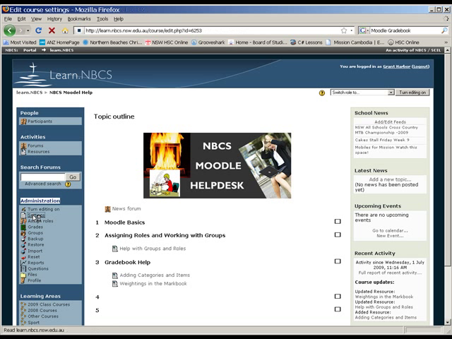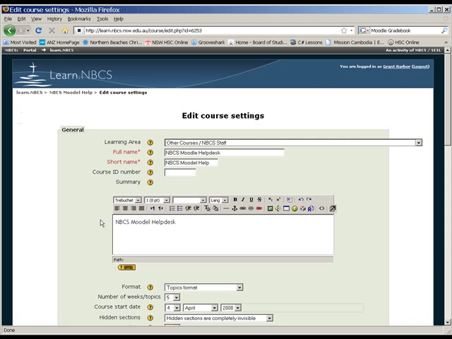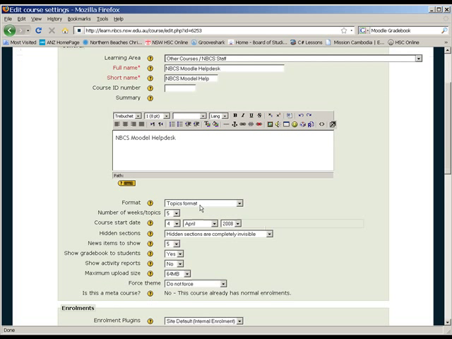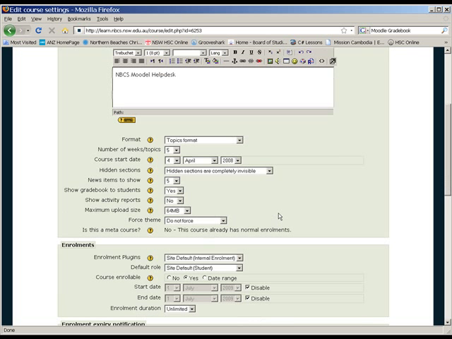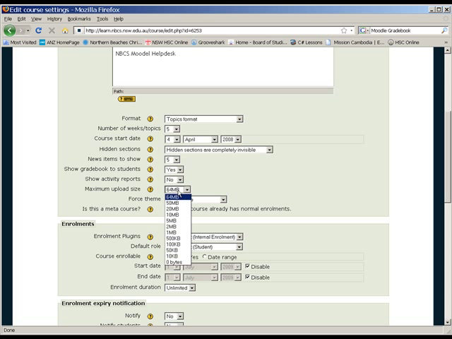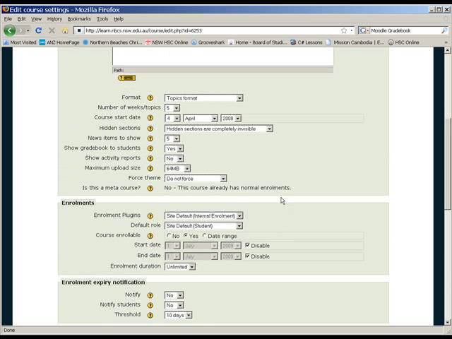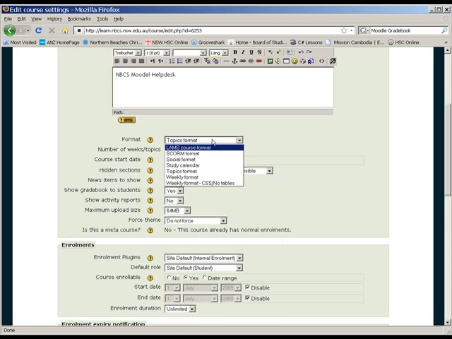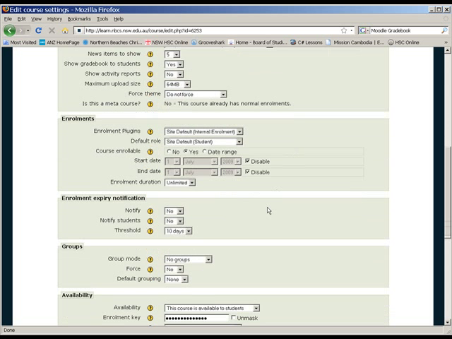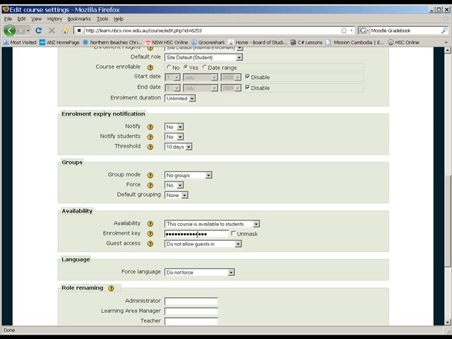First of all, there's a settings tab. In the settings tab, you're able to adjust whether your course is going to be done by topics format or weekly format, and how many topics and weeks you're going to have in your course. You've got a maximum size for uploads that you can set, and a couple of other bits and pieces, but the main thing that people like to change is the type of topic that they have, whether it's weekly or topic format.